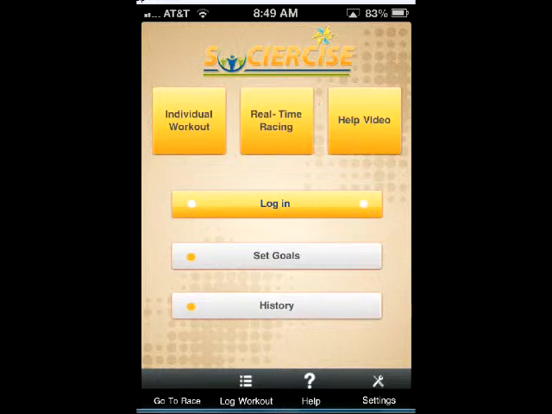This application lets you do all sorts of things. You can do an individual workout, you can race in real time against other users, you can log other workouts that you've done outside of Sociercise, and you can set and track your goals. So in order to get started, let's hit the login button.